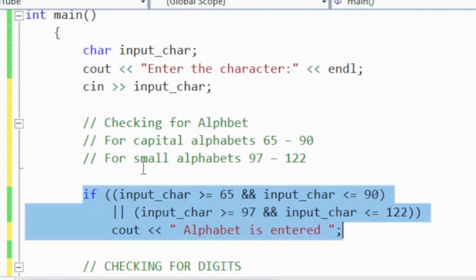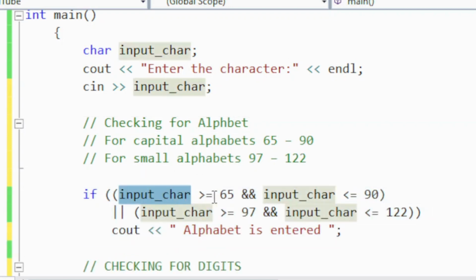So if you look at the code, if the input character is greater or equal to 65, and 65 is the ASCII value for capital A, and the input character is less than 90, so the ASCII value of the input character will first be found, then the ASCII value will be compared with these values. If the ASCII value is greater than 65 and less than 90, it means the input character is a capital alphabet.